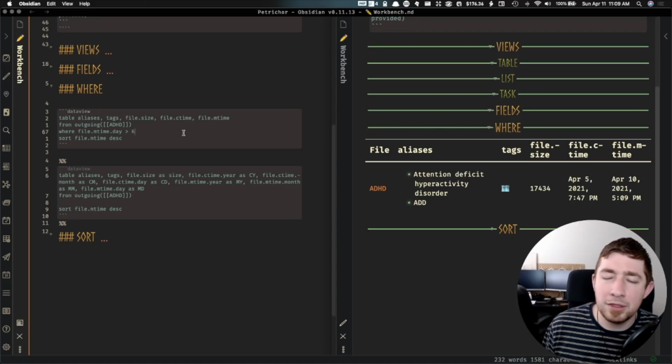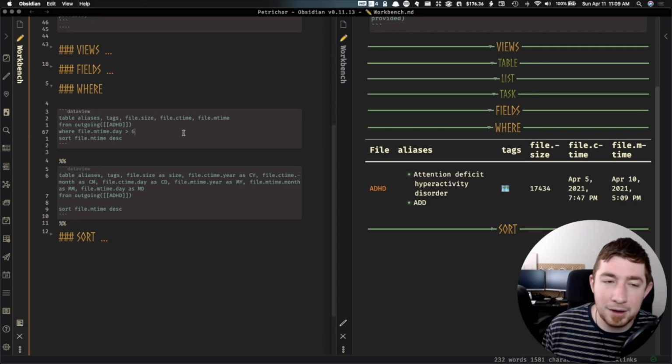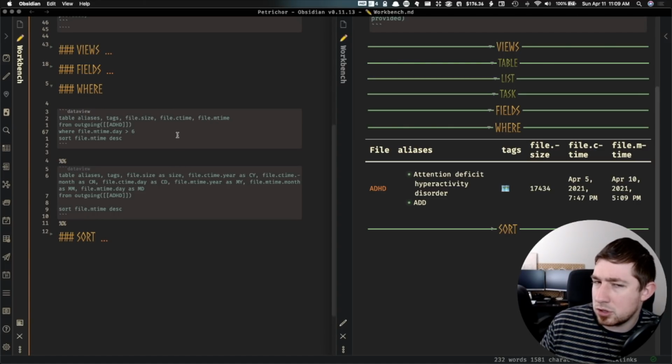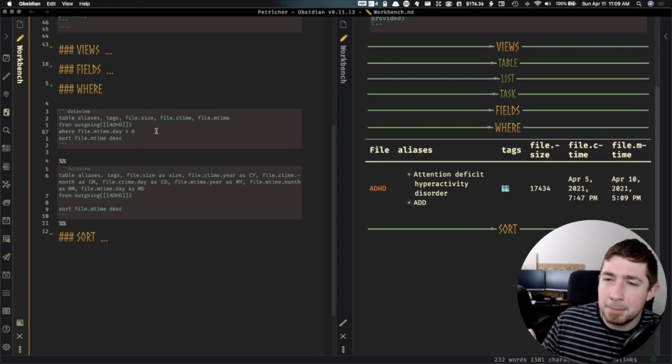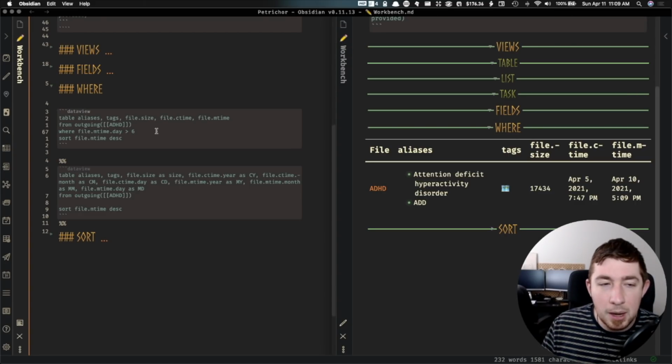Basically, whatever month it was modified on doesn't matter. Whatever year doesn't matter. But what day? The day it was modified on, any month of any year, has to be greater than 6. Now, I'm not 100% sure. There might actually be some magic in the background that's saying it has to be based on current year, current date. I'm not sure.